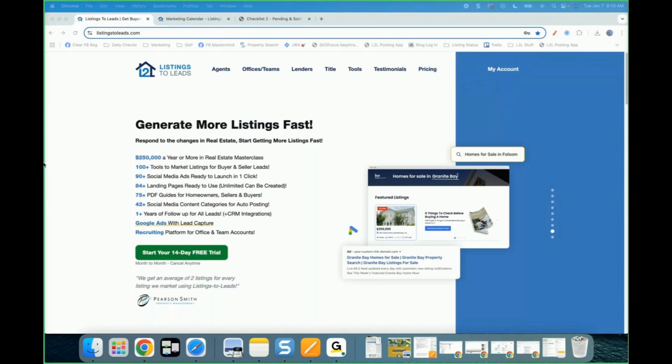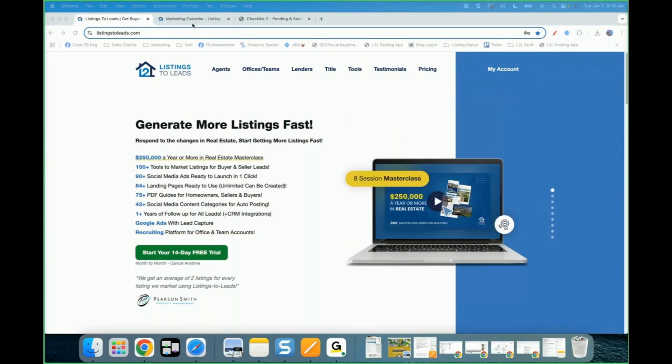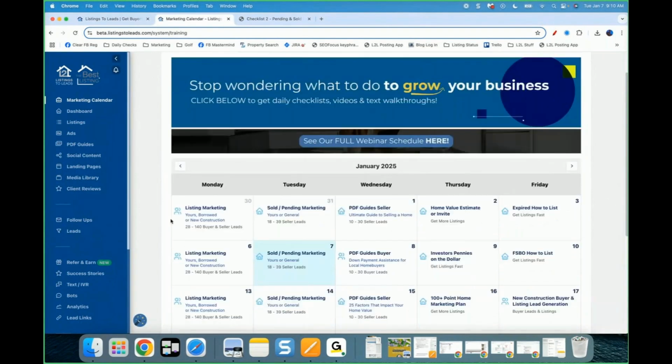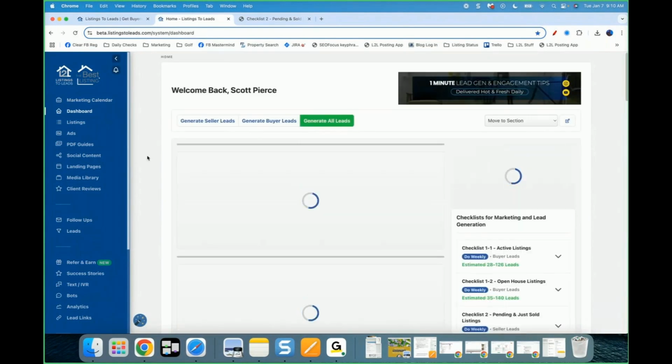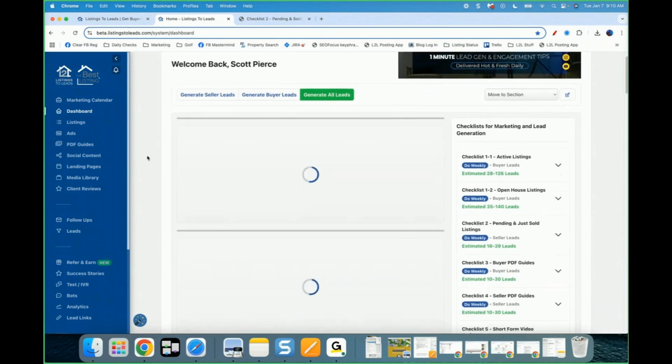I apologize. So, what I was getting into, I was talking about pending and sold listings and database marketing. And I was showing earlier, what was I showing earlier? I think I was showing that on the dashboard, right? So I was showing you that when you log into the system, you're going to land on the dashboard. And so let's let this populate here.